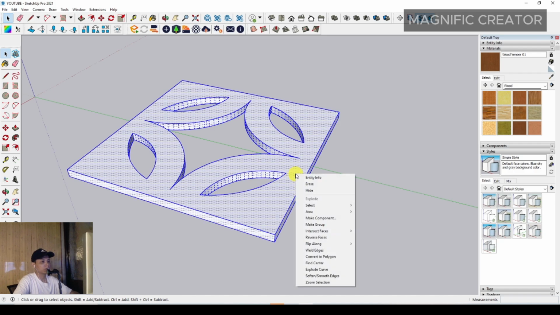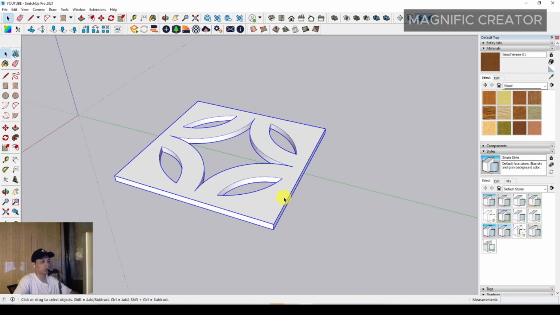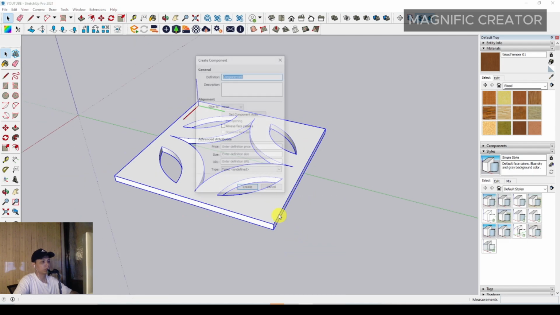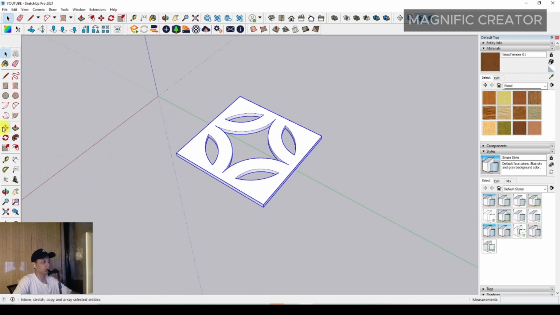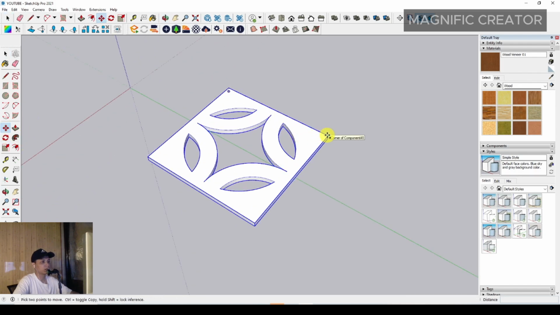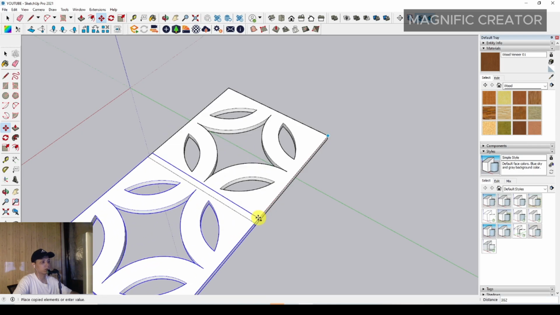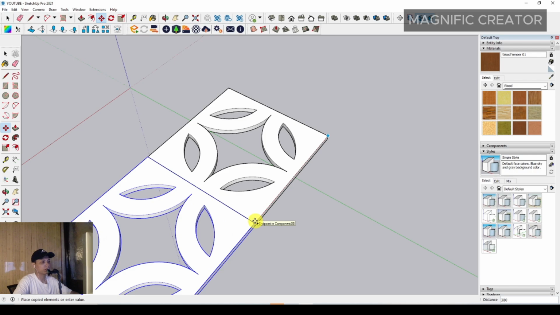Then we can right click, select all, and make it a group, and after that we have to make it a component, just create it, and then duplicate it to another position. Just click from this corner of the component to the corner of the next component and press Ctrl to duplicate it.